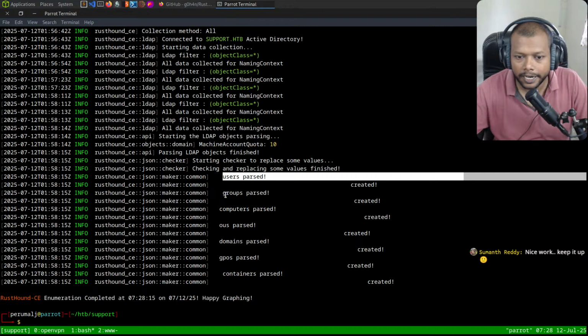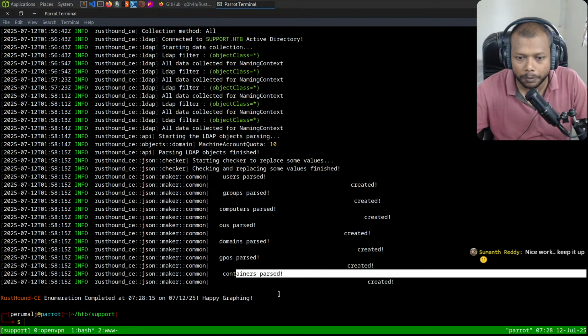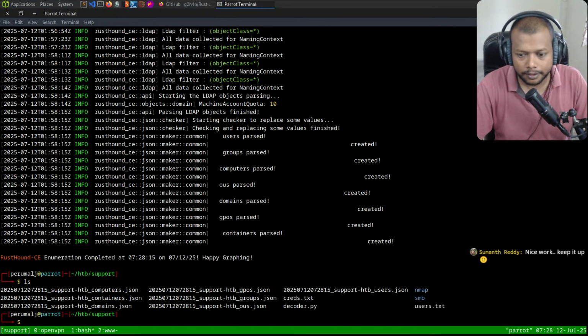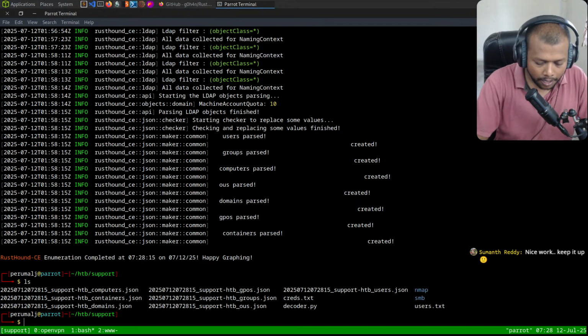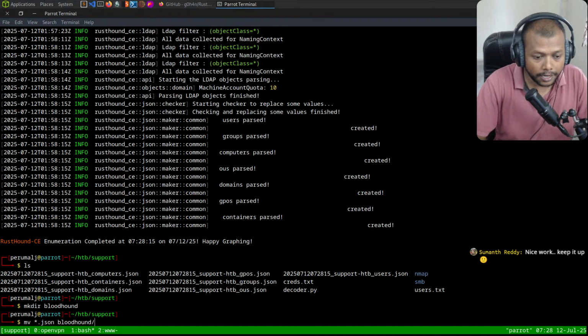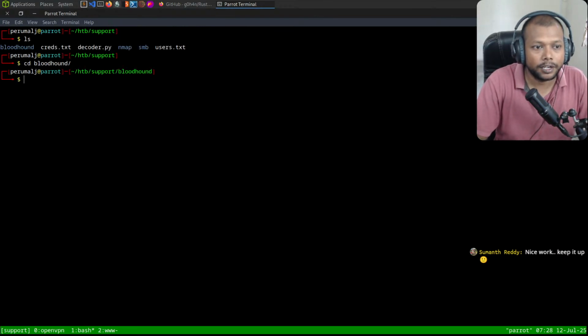Users parsed, created, groups parsed, created, computers, OUs, domains, GPOs, containers parsed. Okay, can I see them? Yes, I can see them. Okay, I think it worked as expected. Let's see. I'll try to create a directory, bloodhound, and I try to move every file that ends with JSON to the directory. All right, I have this directory right now.